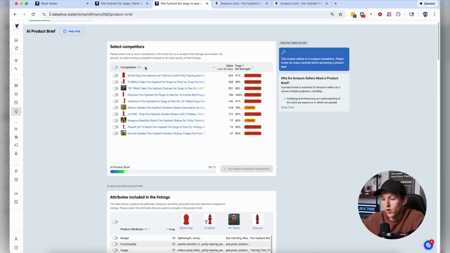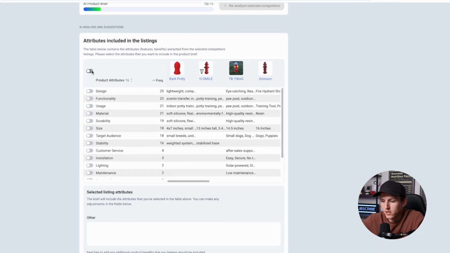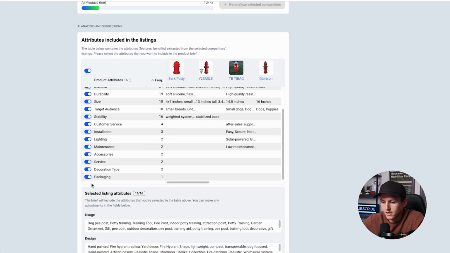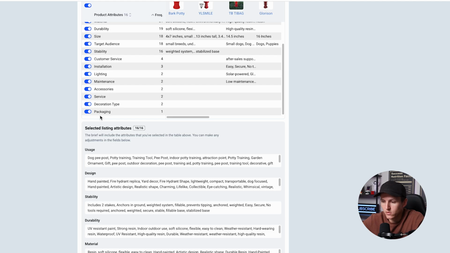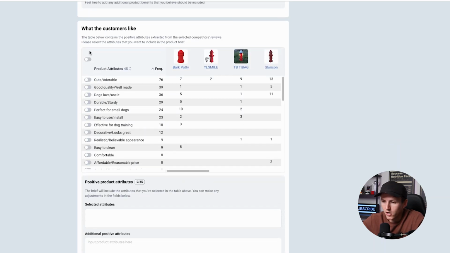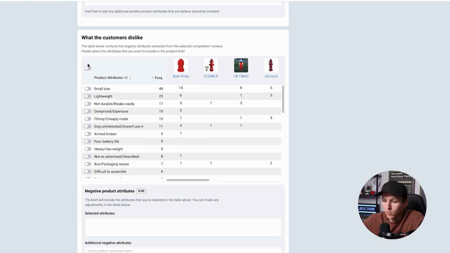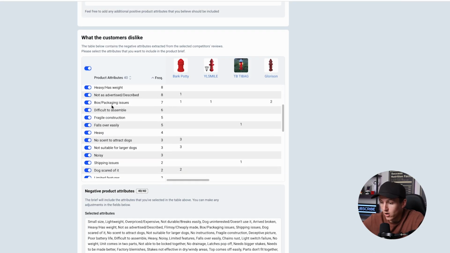And just like that, it loaded a couple minutes later. Now what you're going to do is scroll down, and I'm going to toggle all of these on, and it's going to show you the selected listing attributes. Again, you can select if you want them or not. I just turn them all on. Then you scroll down to what the customers like. I do want to see that, so we'll turn that on. Then we'll come over here to what the customers dislike. I definitely want all of those.